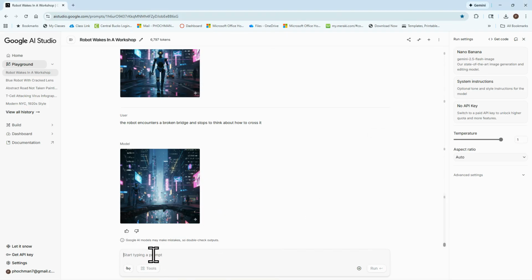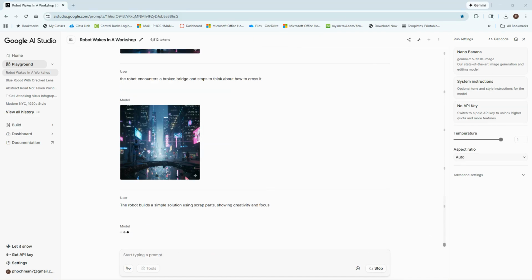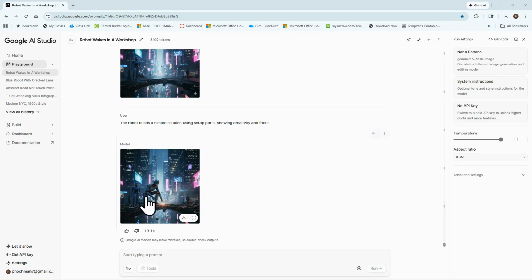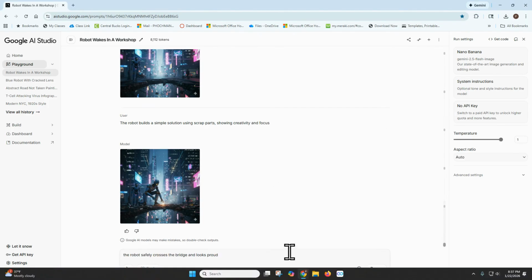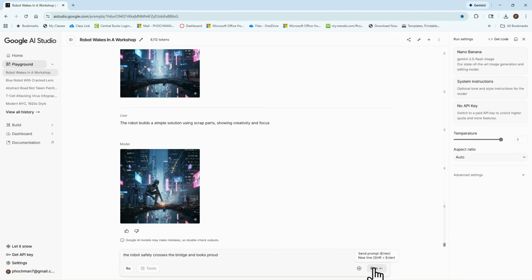Now the next scene will show some problem solving here. The robot builds a simple solution using scrap parts, showing creativity and focus. Oh, look at that. That's pretty cool. Ended up with a secondary robot here. It's a little weird. You can have that removed with another prompt here, but I want to keep the story going here. So let's talk about some success. Let's have the robot safely cross the bridge and look proud.